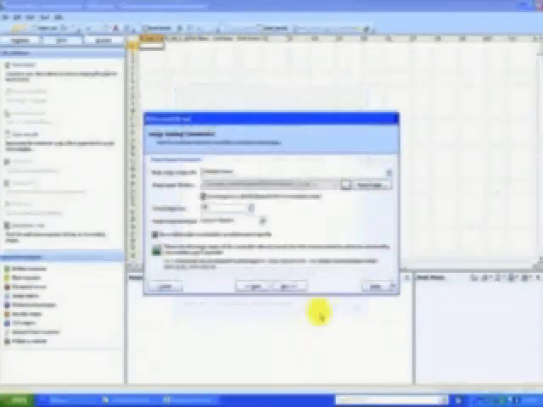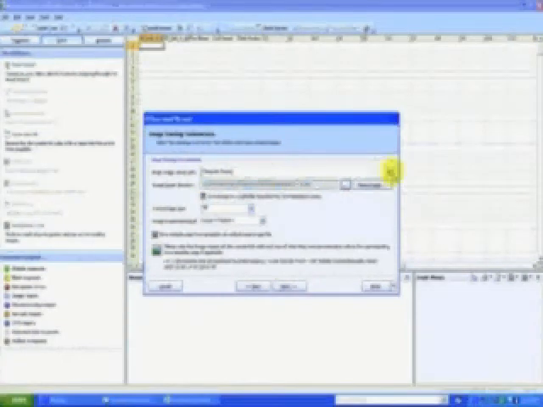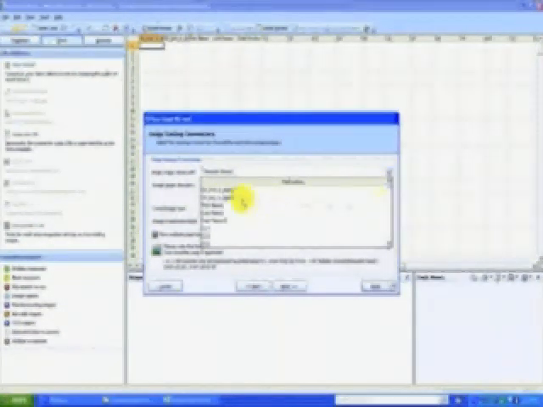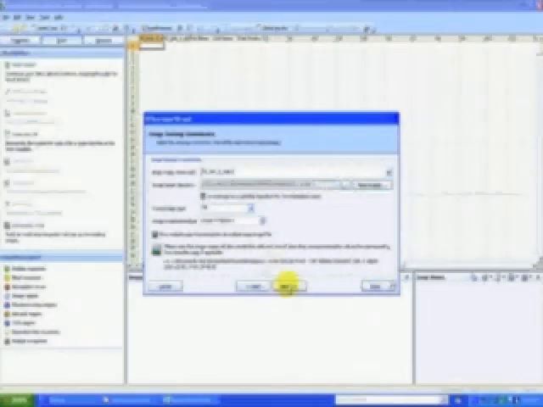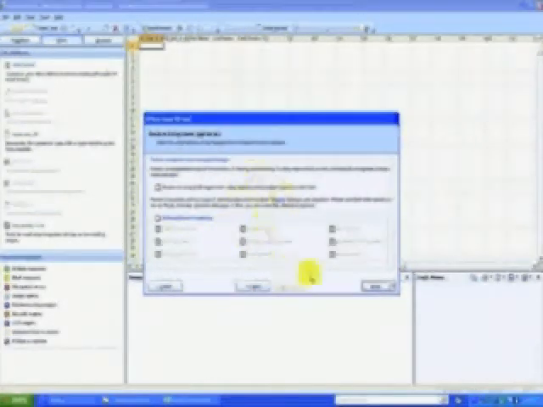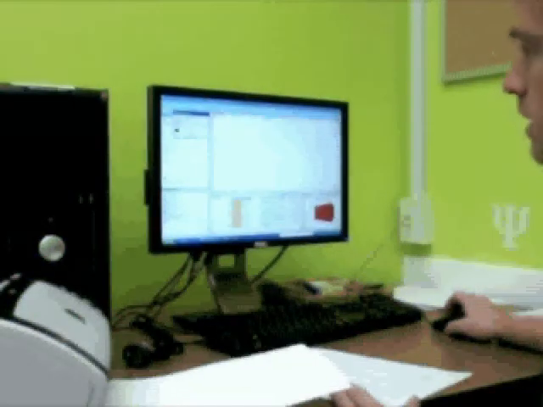Say OK. And where it says Begin Images, image names with, I'm going to change to all the way towards the top of the list, last four digits, and click on Next. And I don't have to do anything on this third screen, so I can click on Read. So it's going to read the forms in.